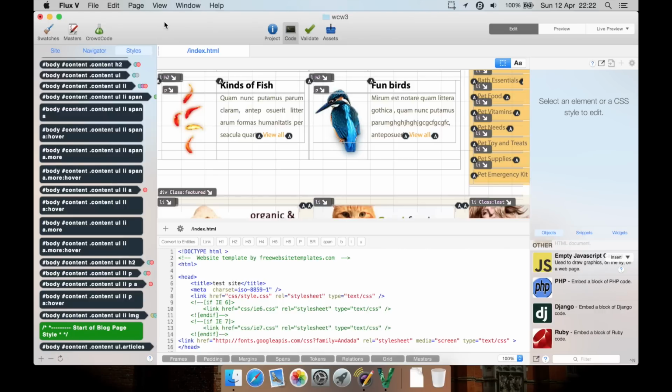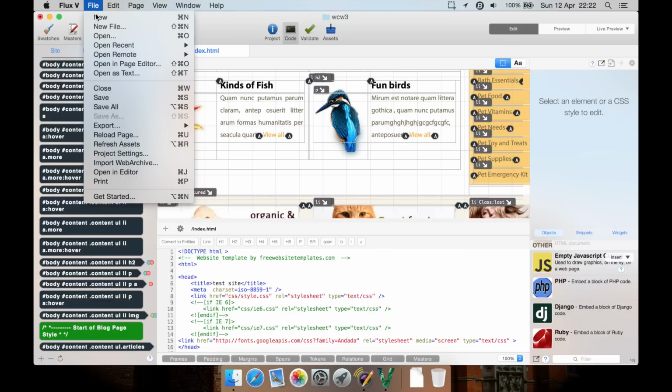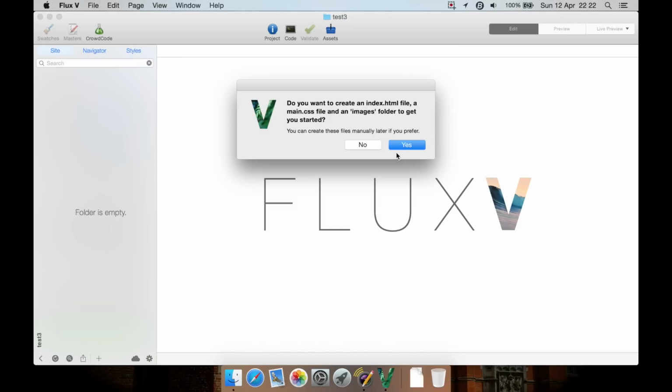Now let's have a quick look at creating a project from scratch without using a template. Let's go to New. Once we've saved the new file, we hit File, New. Then it will ask you to save it. What location do you want to save the project in? You select that, give it a name, hit Save.